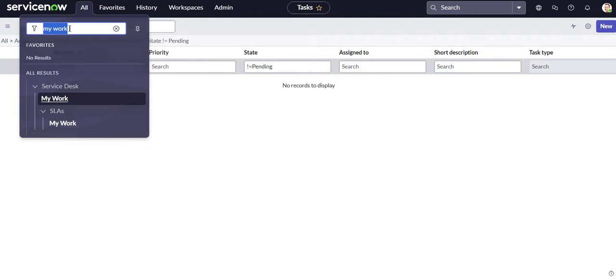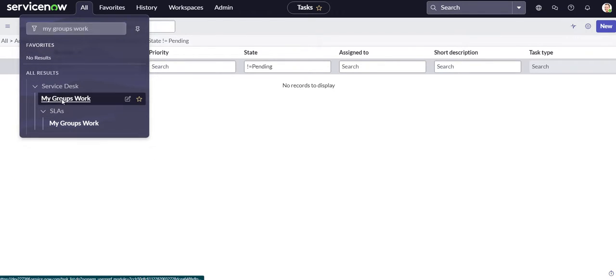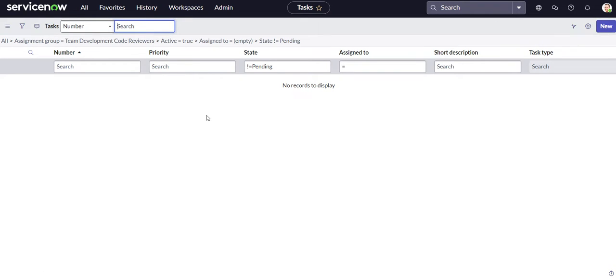Then if they want to see the tasks that are assigned to the groups that they're a part of, all you have to do is type in My Groups Work in the All Applications menu. And then they would see all of the tasks that are assigned to the various groups that they're a part of.